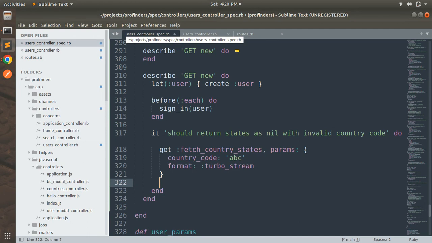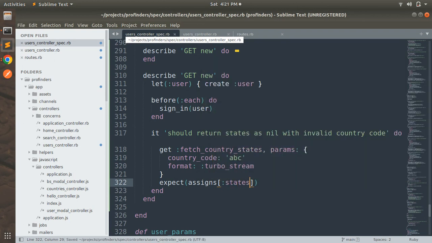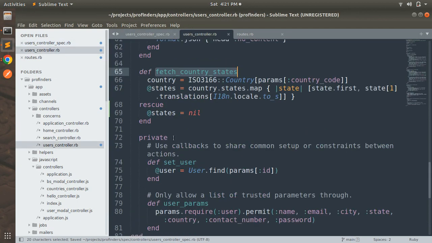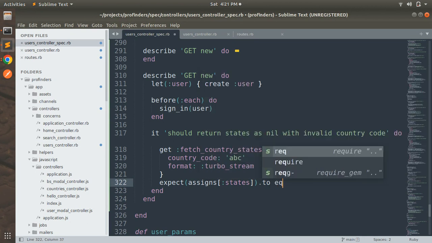So what we can write here, let's say, expect assigns, and then what we will add here is states. And you may wonder why I'm adding assigns states, because assigns represents the instance variable which is inside the controller action. So here we are using assigns states, and it should be dot to eq nil. Okay, it must be nil.